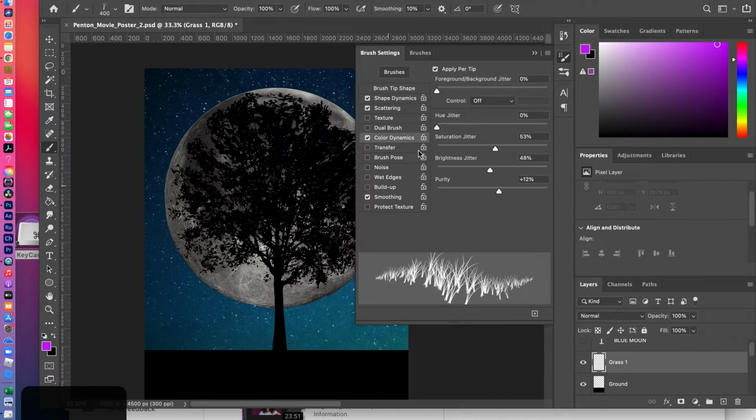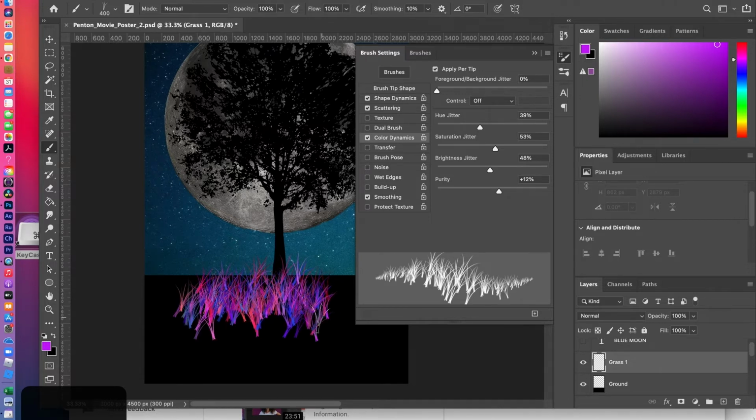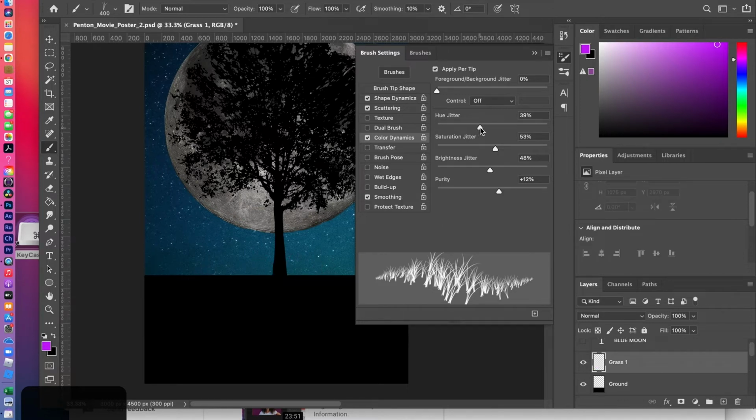But what if I wanted to have my hue jitter be higher? Take a look. Let's say I bring it up to 39%. Well, what it's going to do is it's going to paint a variation of colors of grass, which can be really pretty, going into different colors in the spectrum. If I just hit Command Z again.